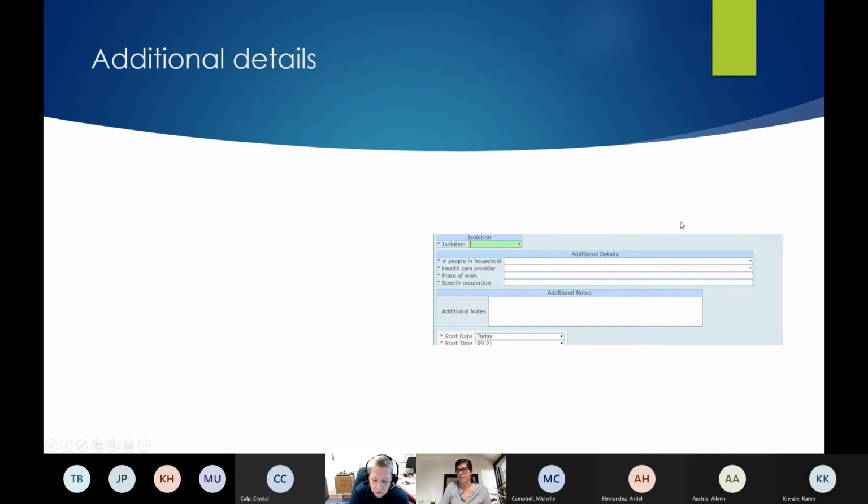Okay, and then additional details. Again, very important for folks who are doing the follow-up, who are doing the contact tracing, who are calling and checking in with people. You want to know the number of folks that are in the household, whether the person is a healthcare provider, and again, these are all drop-down menus, the place of work, so where do they work, and specify their occupation.